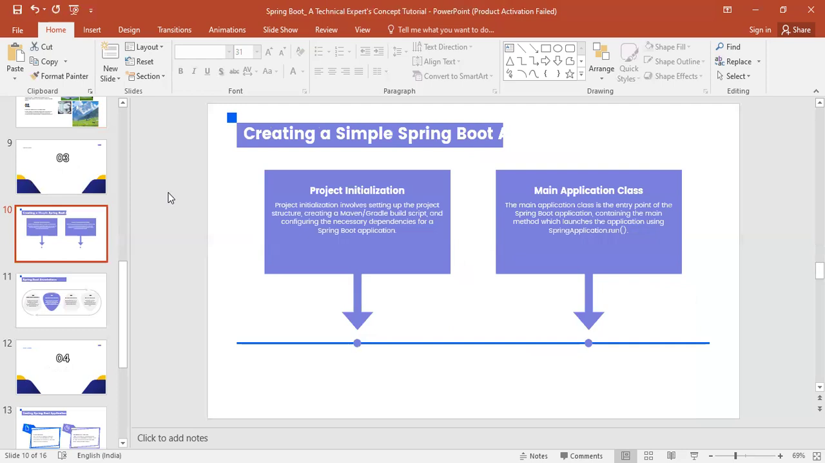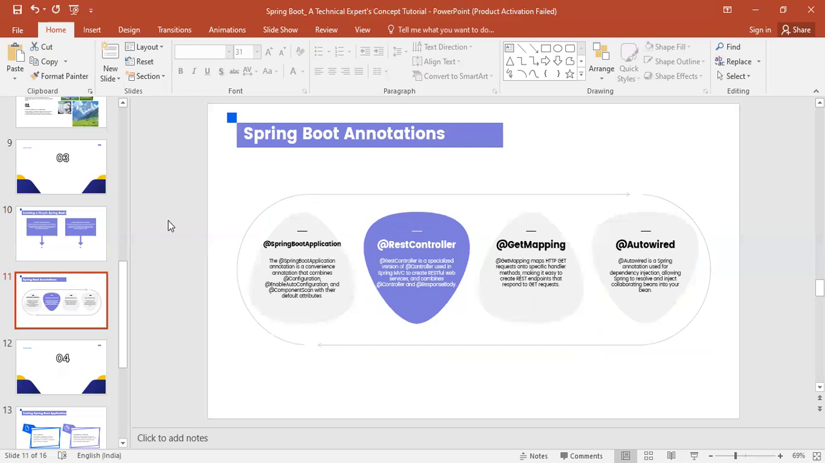The Spring Boot main application class, which is annotated with @SpringBootApplication, is the main application class, and the process will start from SpringApplication.run, correct? There are different annotations. One of the most important annotations you need to understand is @SpringBootApplication, and it basically contains configuration, enable auto-configuration, and component scan.